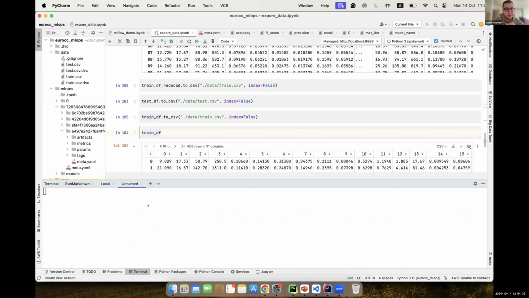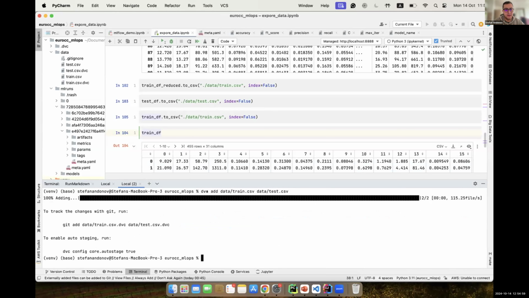I'm going to need to open a new terminal now. So now what we will do is basically, again, we need to add this new version into the DVC stage. So I will say DVC add data/train.csv. I'm going to do the same for test, even though there are no new changes in the test dataset. Okay, the file has been added, and we will add the .dvc metadata files into Git.